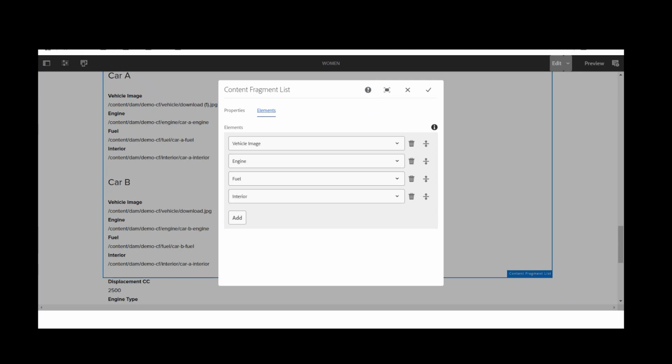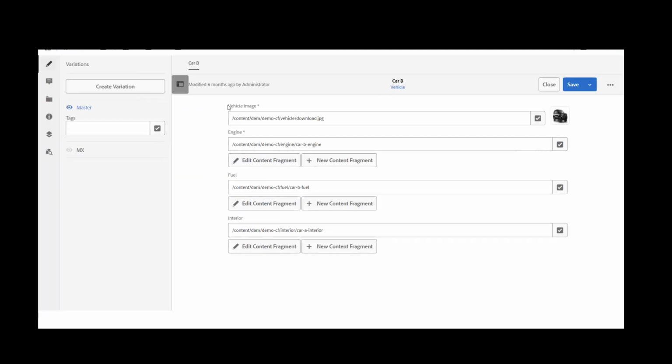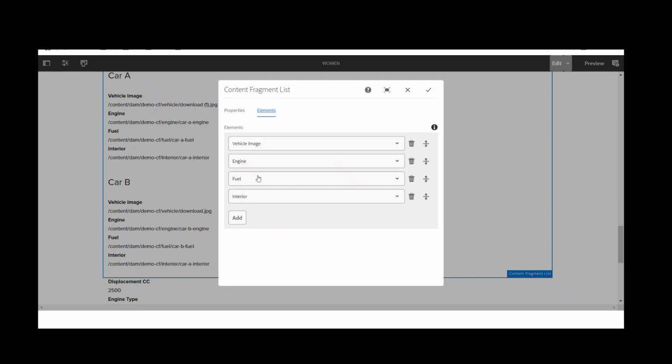For example, if I'm talking about vehicle, if I go back to the fragment, vehicle is having fields like vehicle image, engine, fuel, and interior, for different type of fields we were having. And you can take a decision, do you want to go for four or you want to keep just one or two in this display section, you can take a decision from this element tab. If you are having more elements or more fields in your fragment, you can simply add, and you can delete based on your need.